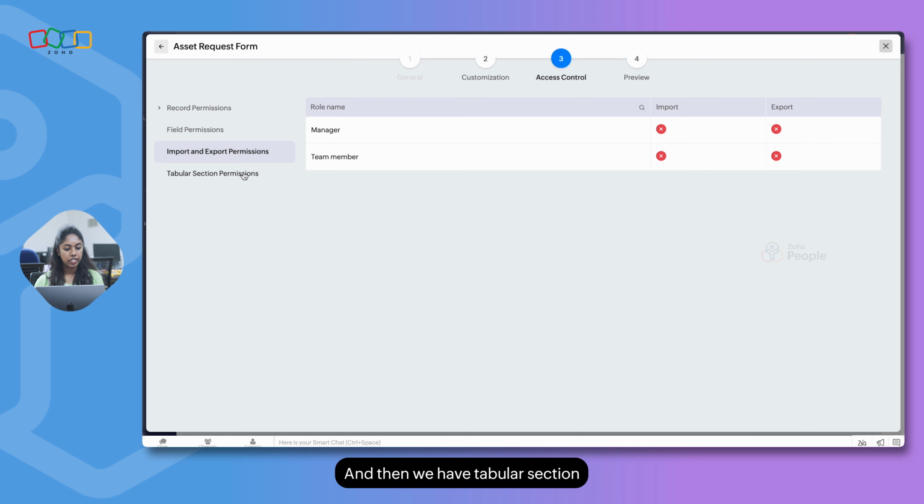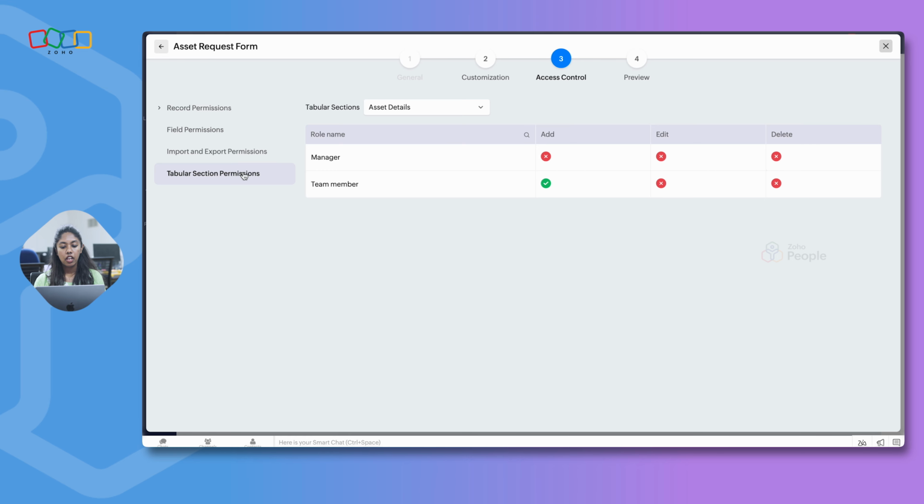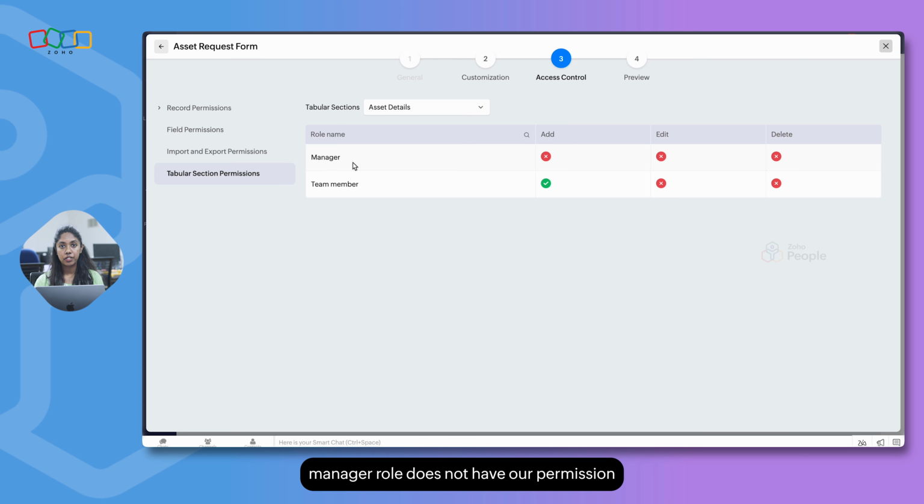And then we have tabular section permissions. Using a tabular section, an employee will have an option to add multiple rows. But using the tabular section permissions, you can control it. Here, the manager role does not have add permission, which means users who belong to the manager role will not be able to add multiple rows to a table. If add permission is given, they will be able to add multiple rows.